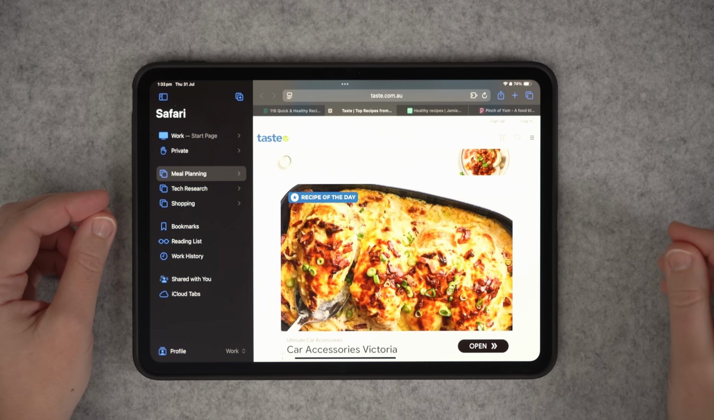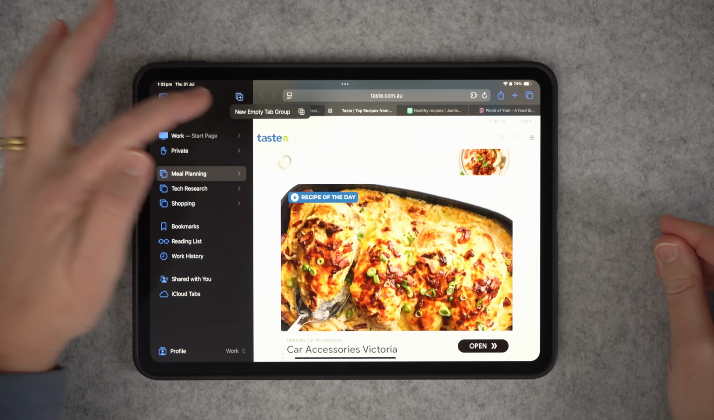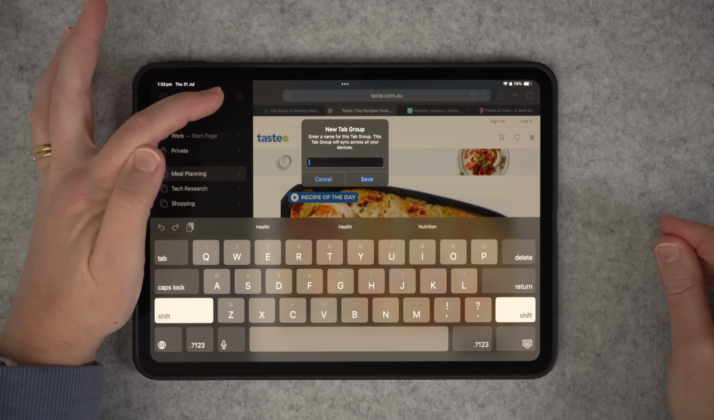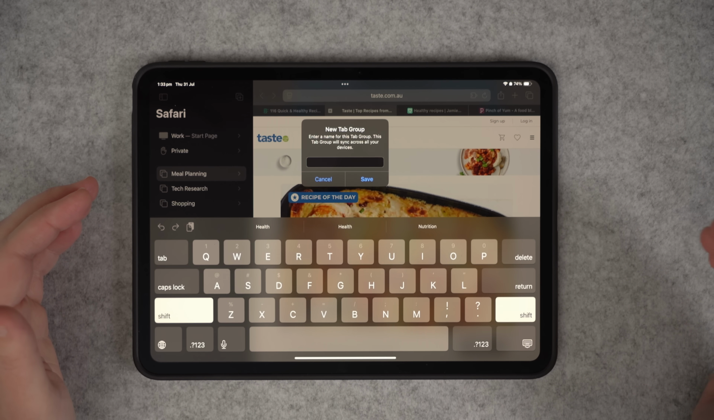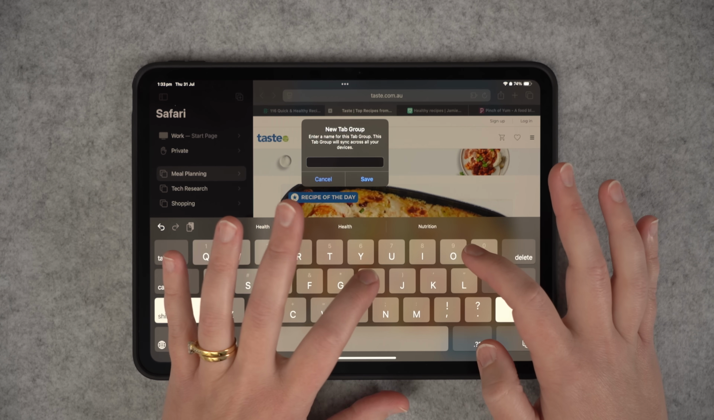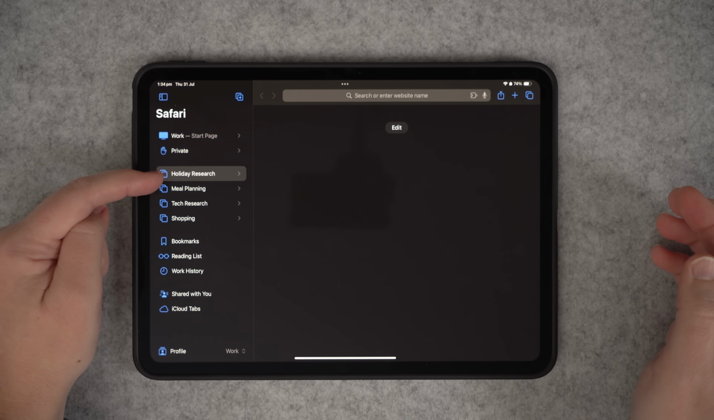To create a Safari tab group, let's go up to this icon up here and then we'll go new empty group tab. And let's make one for holiday research. This could be really helpful if you're planning out a holiday and you're working with a bunch of different websites that you don't want to lose. We can name the group and then go save. And then it's going to add a group over here.